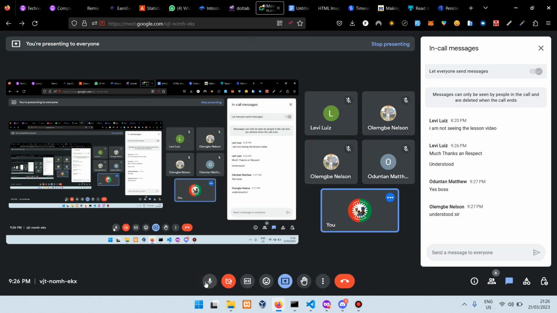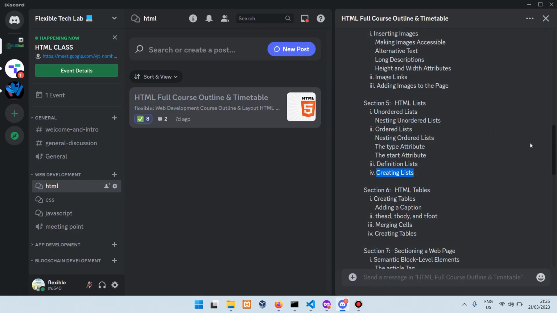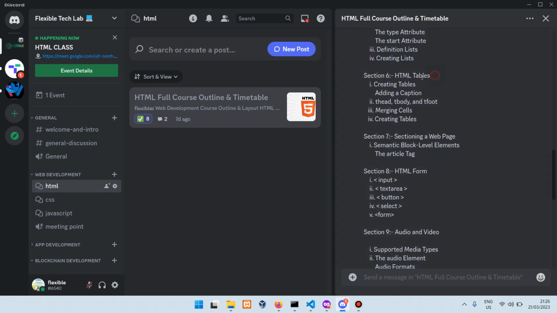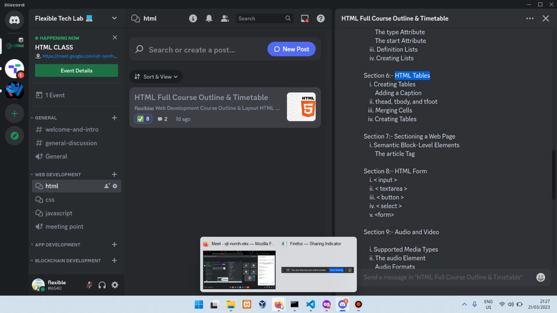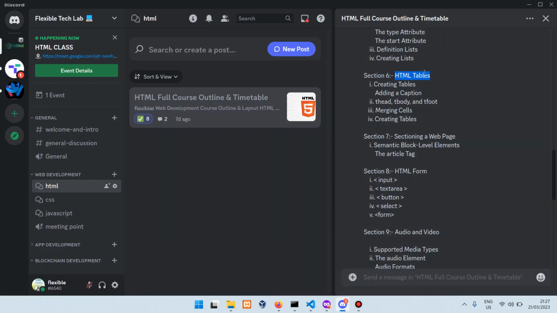Let me quickly give you an assignment. Since you all understand this HTML list, I want you to go and research our next topic, which is the HTML table, in section 6: creating a table, adding a caption to a table, thead, tbody, tfoot, and merging cells together. Luis, Nelson, Matthew, go and research section 6.